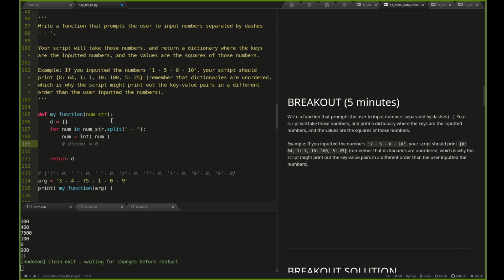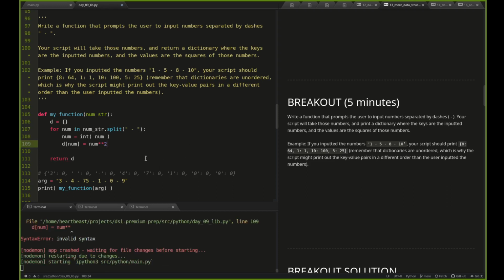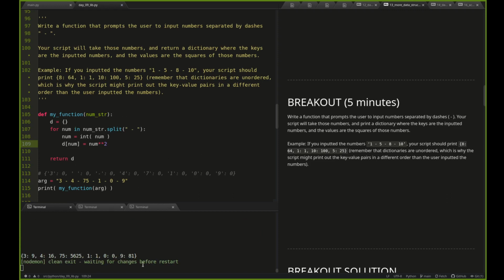So let's wrap this up a little bit. We'll just get through this real quick. I've got the integer version of my num. I'm going to say d[num] = num squared, and then we're going to return d. I think that's all I wanted to do. Oh, num squared, just like that. Cool, that looks good.